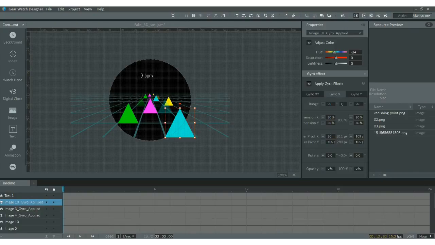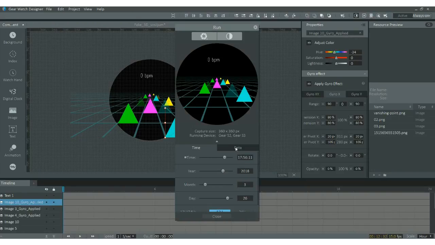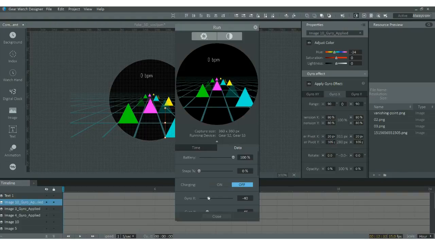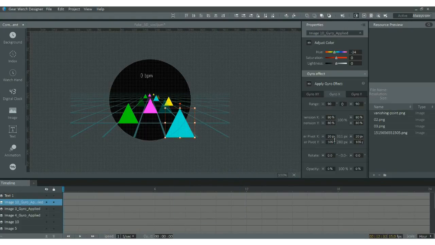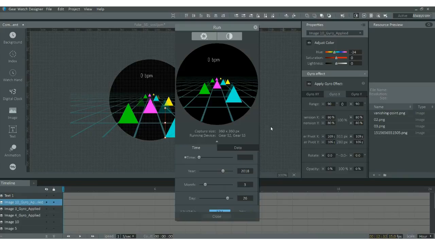Now let's try changing the pivot x to 20 pixels and see what happens. I'm running it on the emulator and trying to move it. As you can see, since I have moved the pivot value to a different position, it's moving to a different position, which doesn't look that realistic for this particular sample. So you might have to do some trial and error to make sure the effect looks good, depending on what design your watch face is about.